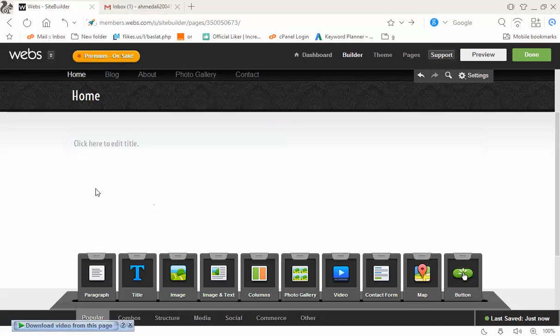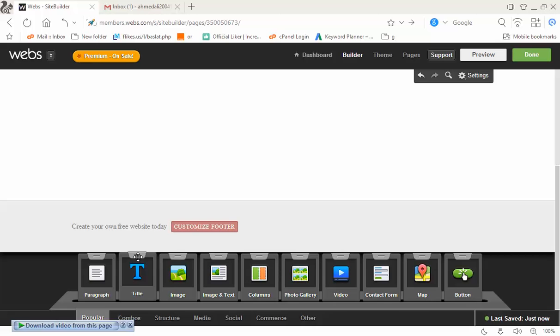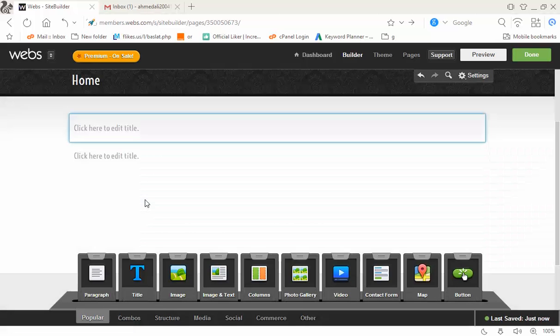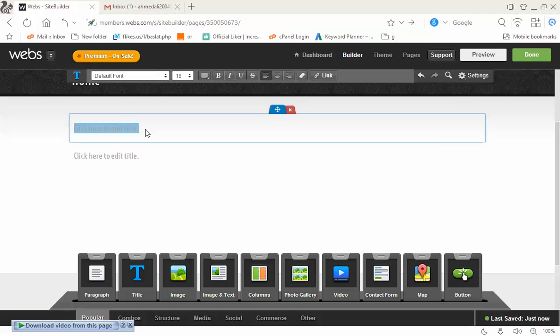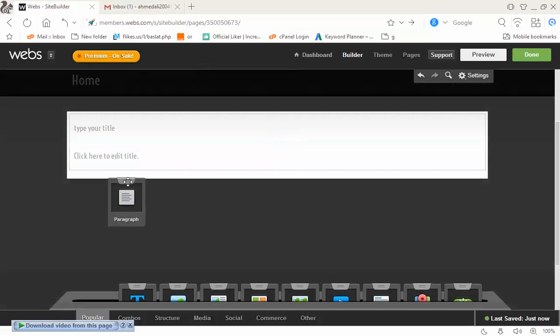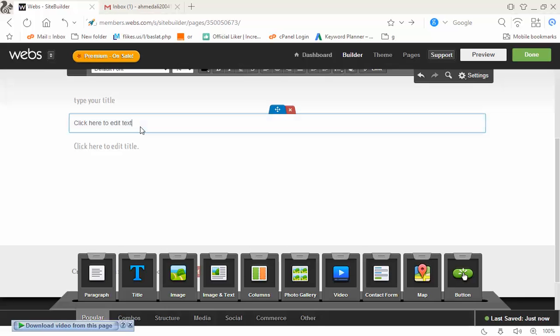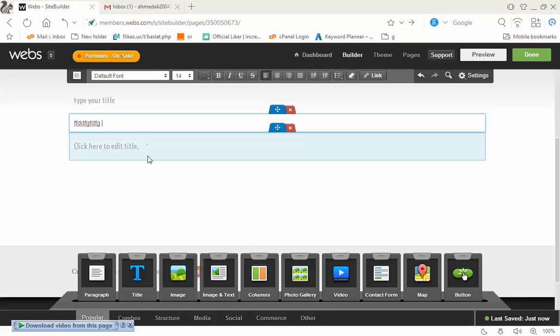To insert title to your web page, click here and drop it. Drag and drop it. Okay, and then type your title. To insert text here, click on paragraph and drop it here and type your text.